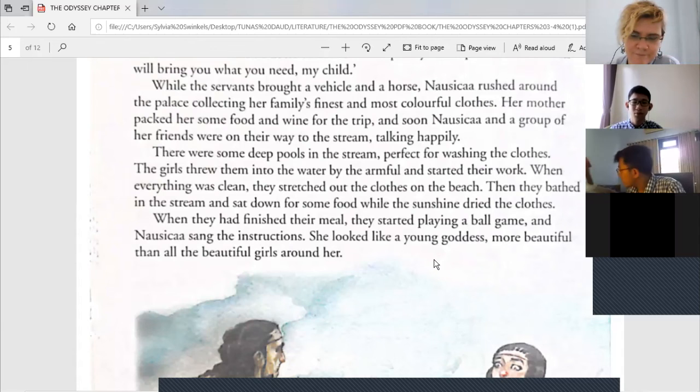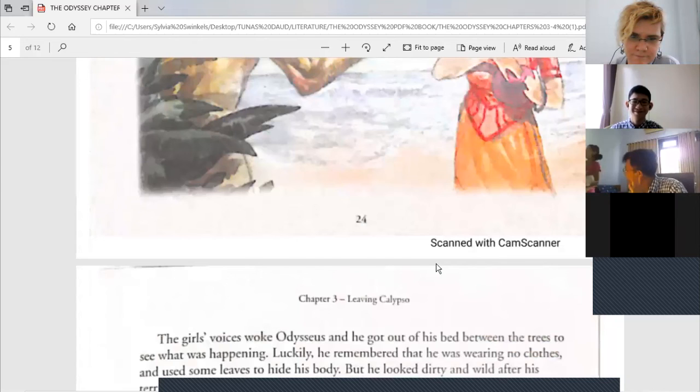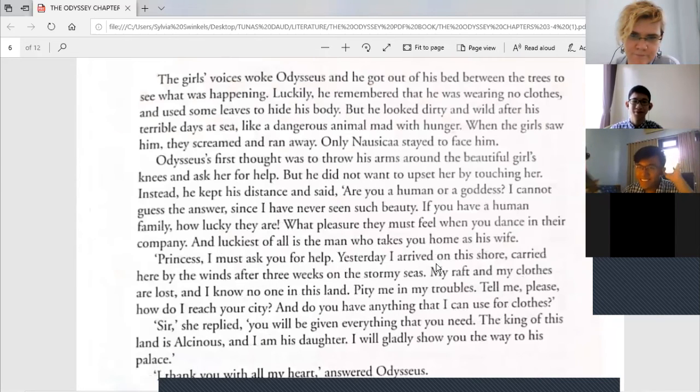She looked like a young goddess, more beautiful than all the beautiful girls around her. The girls' voices woke Odysseus, and he got out of his bed between the trees to see what was happening. Luckily, he remembered that he was wearing no clothes, and used some leaves to hide his body. But he looked dirty and wild after his terrible days at sea, like a dangerous animal mad with hunger.